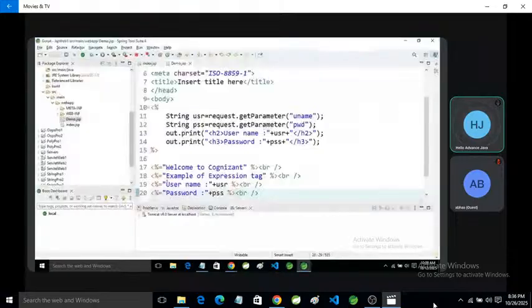So we can access that value through this expression tag.